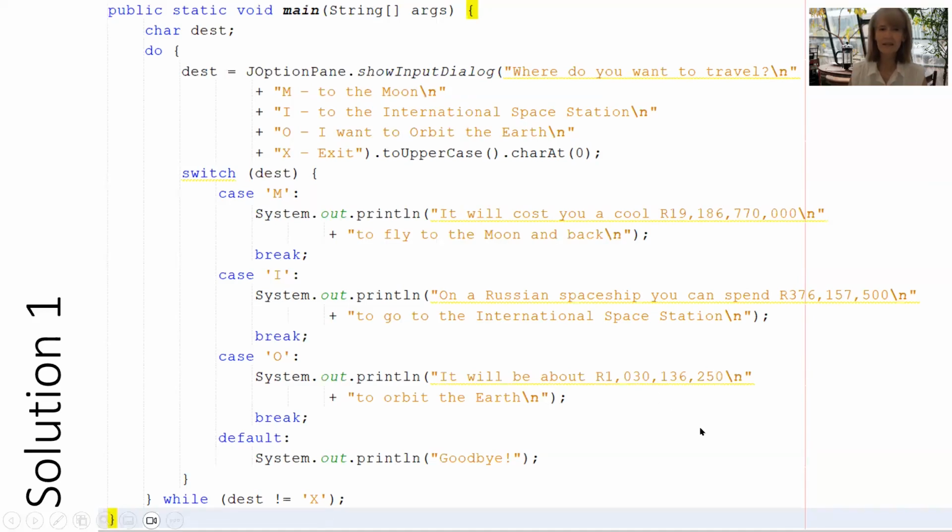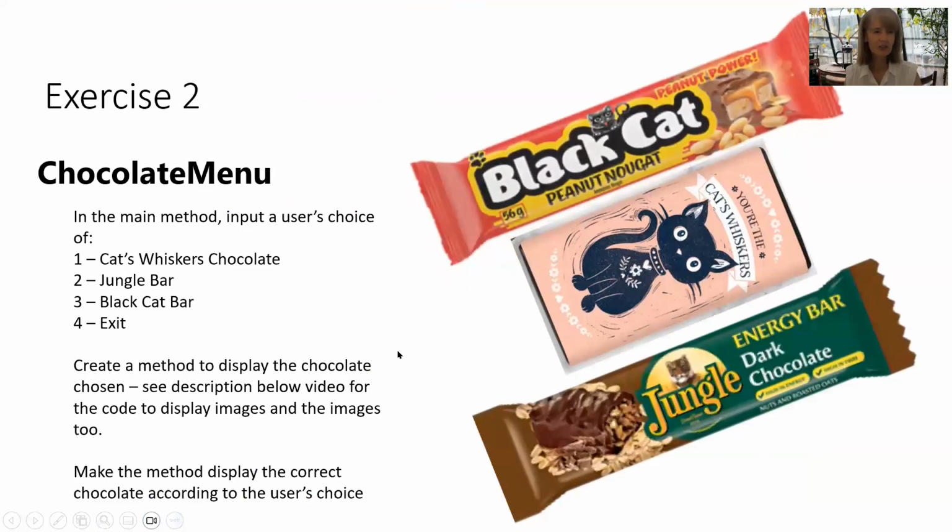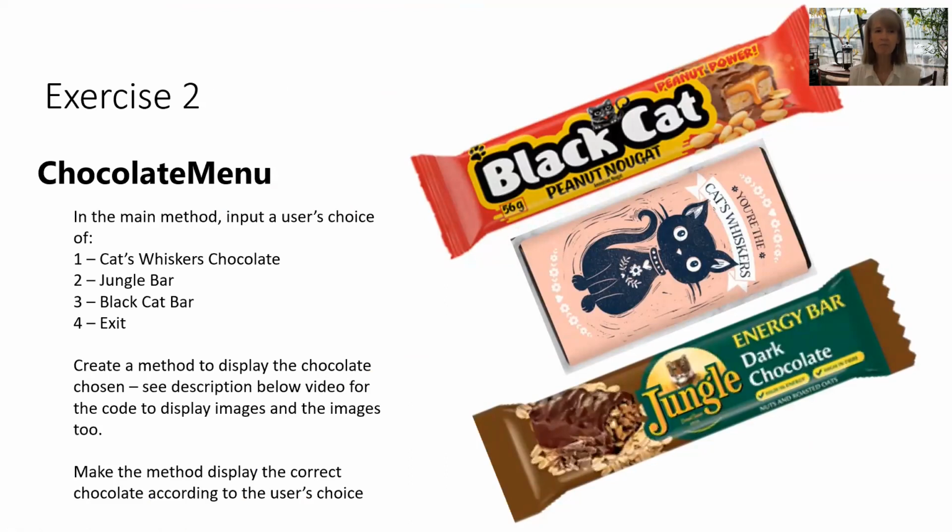Okay. And I've got another question for you. This one was quite fun. You know, I love cats, and I found a whole lot of chocolates with cats on. So you're going to do a chocolate menu, and in the main method, you will input the choice of chocolate. So 1 will be the cat's whiskers chocolate, 2 will be the jungle bar, and 3 will be the black cat bar, and then 4 will be to exit. Then that's your menu in the do while.